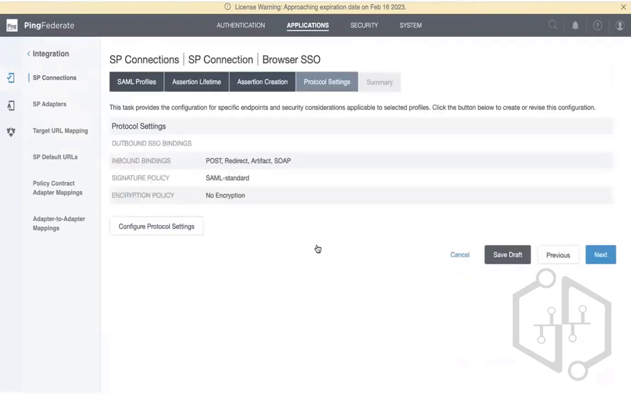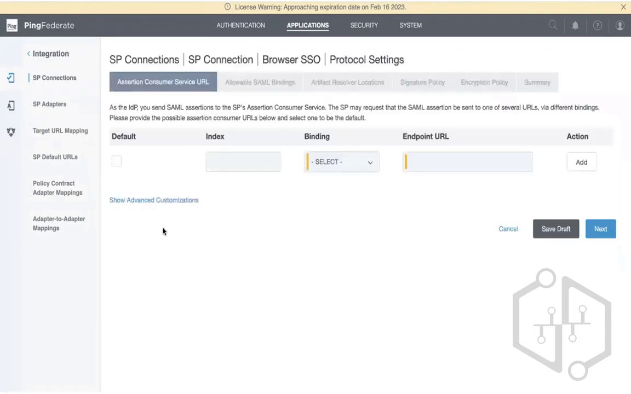In protocol settings we are going to give the ACS URL, Assertion Consumer Service URL. Can you click on the protocol settings? Here is where we are going to provide the ACS URL. As of now, we don't have any application, right? Let's give a dummy ACS URL. Choose the binding as post.